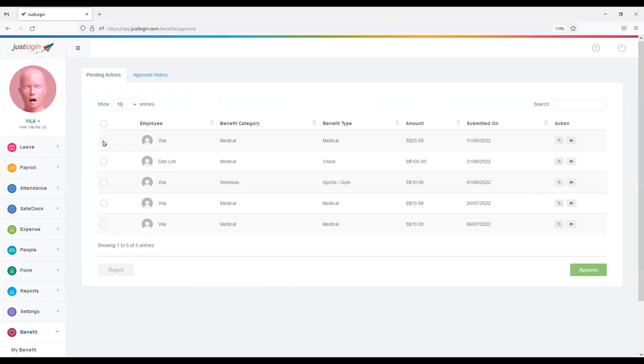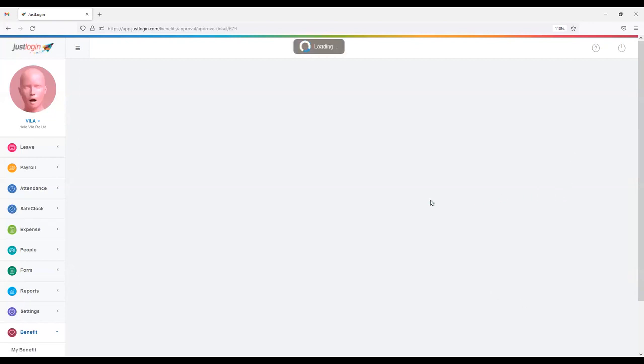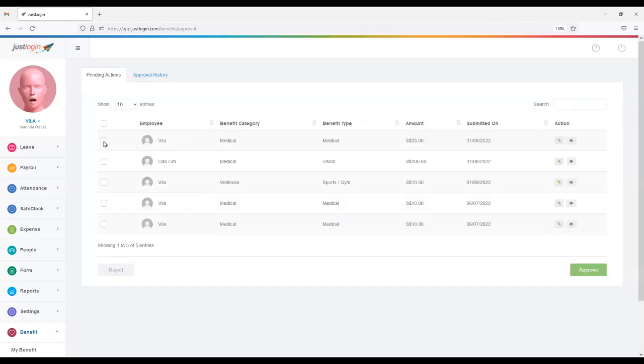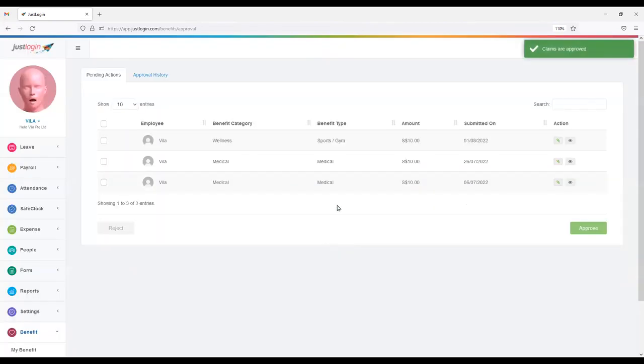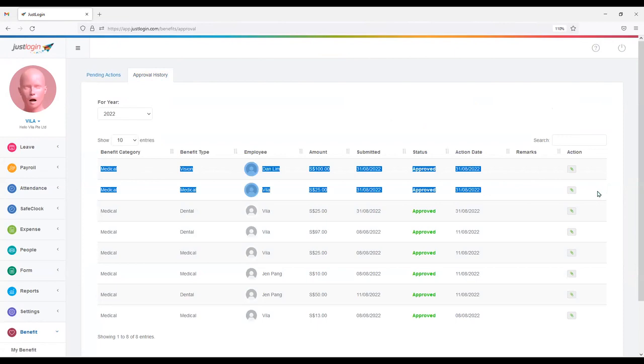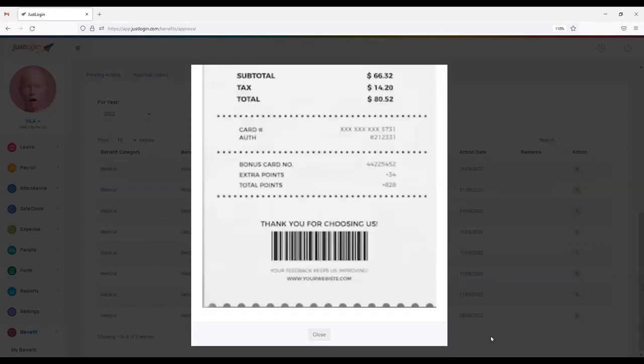Okay, so I'll go ahead and click approve from here, or you can view and approve individually as well. Since I have multiple, I'll just tick some of them and click approve. Confirm. So now that I've approved the two, the claims are approved, and we can check back under approval history. These are the two that we have just approved. One is for $100, one for $25 that we just created today. Both approved today. Again, you can always check on the receipts also.